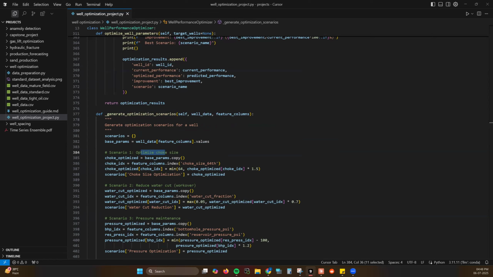Then there is our water cut reduction here. So we are trying to use workover operations to reduce the water production. Minimum 5% water cut is a realistic limit, and a 30% reduction can be achievable with a good workover.